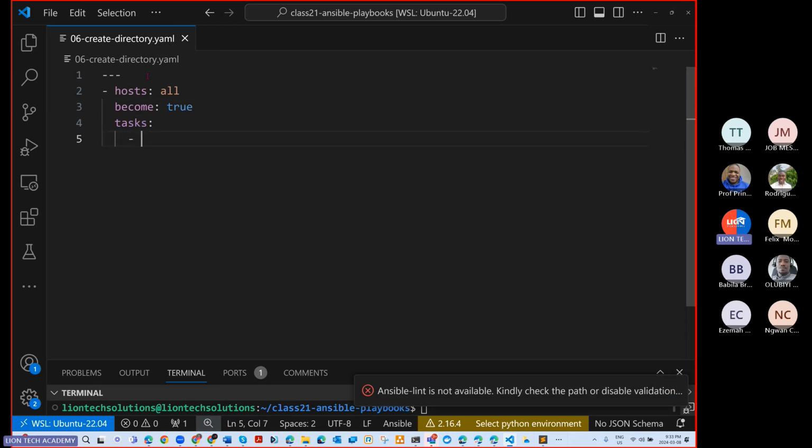The name of the task is what? We want to create a directory on all the servers. Again, using the file module in this case. And the path, not paths, is equal to /home/Ubuntu, and we're going to call it class 21.